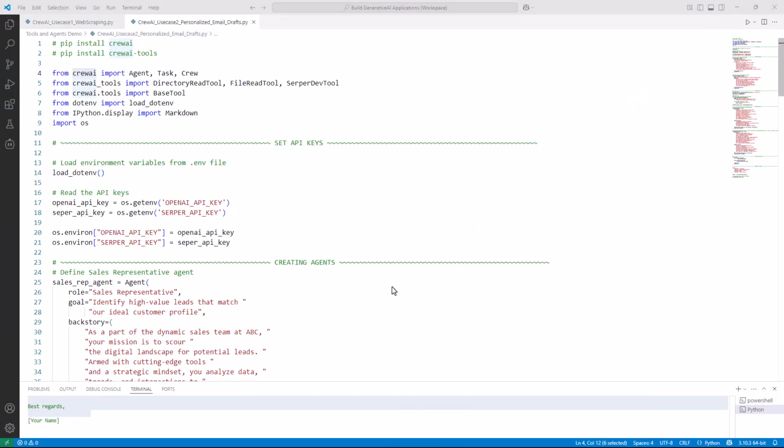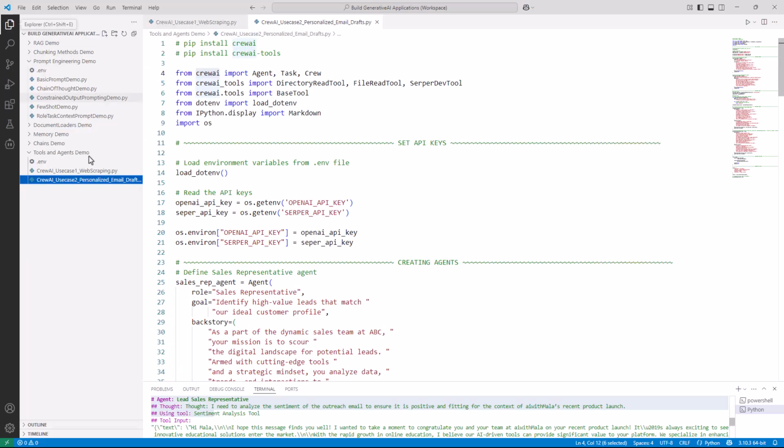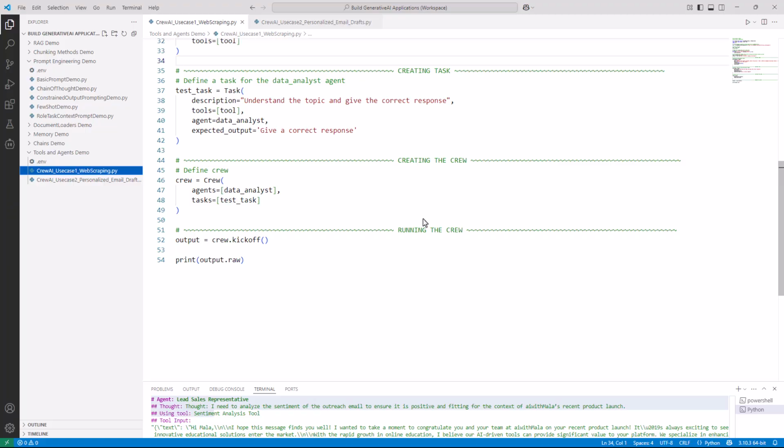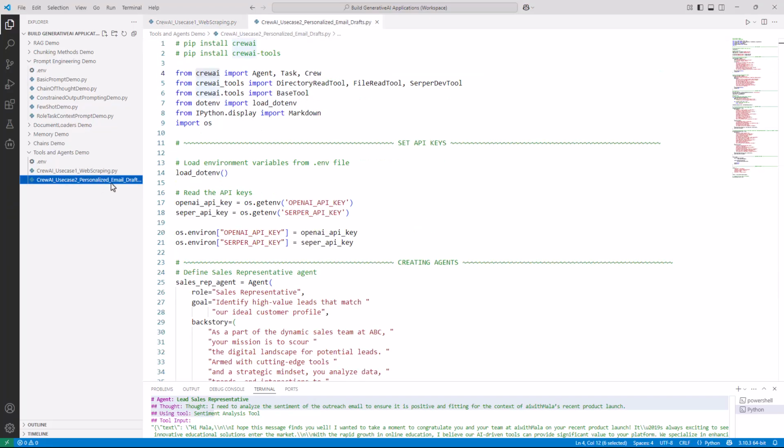So that's all about creating a multi-agentic framework by using CrewAI. So far we have seen web scraping and also how to do a personalized email draft. All right. Thank you.